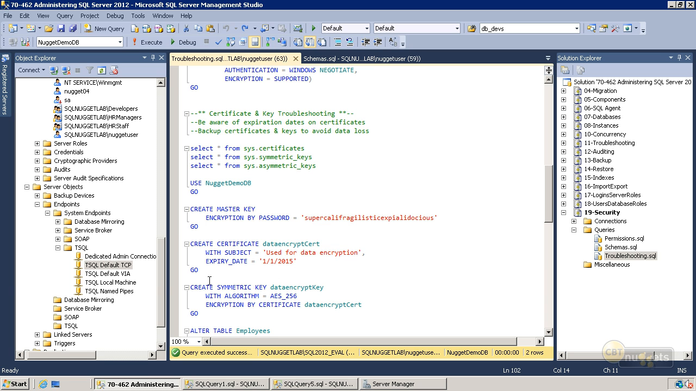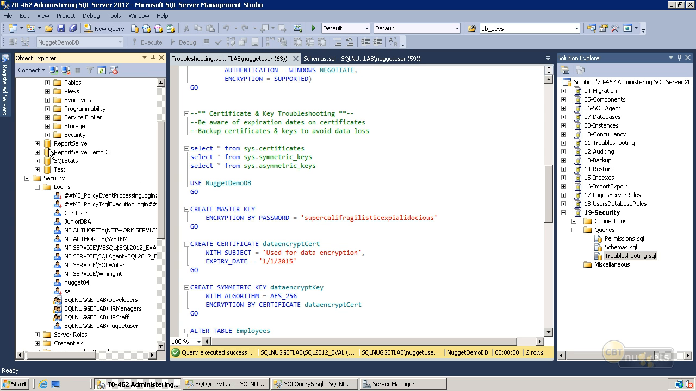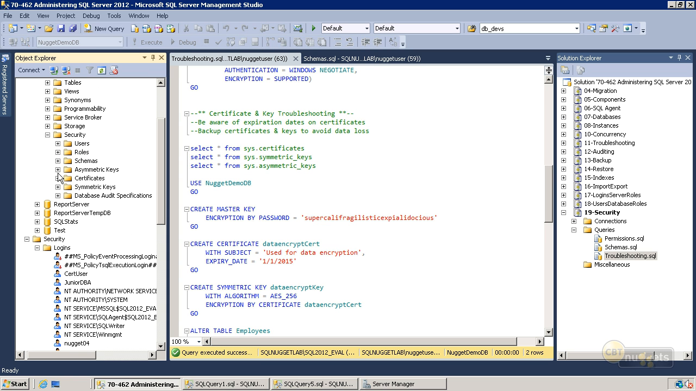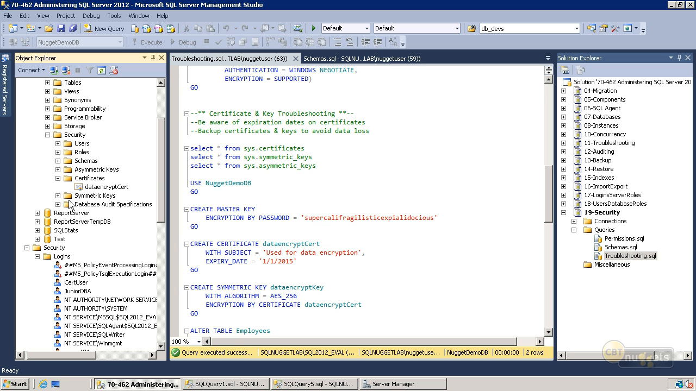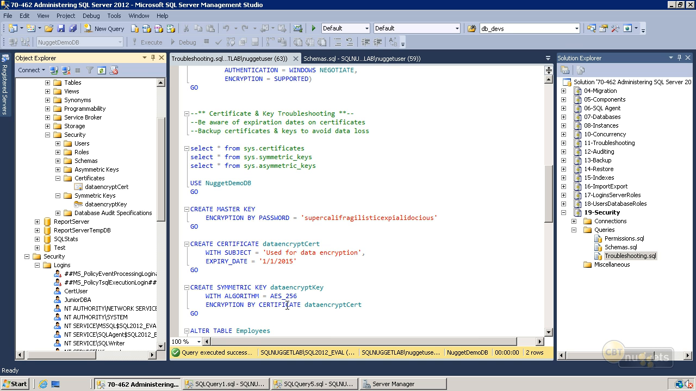And also where you can find these, let's head into our database. We created all of these at the database level here. So if we go back into security, back down here we have our asymmetric keys, our certificates, and our symmetric keys. So there's our certificate and there's our symmetric key.